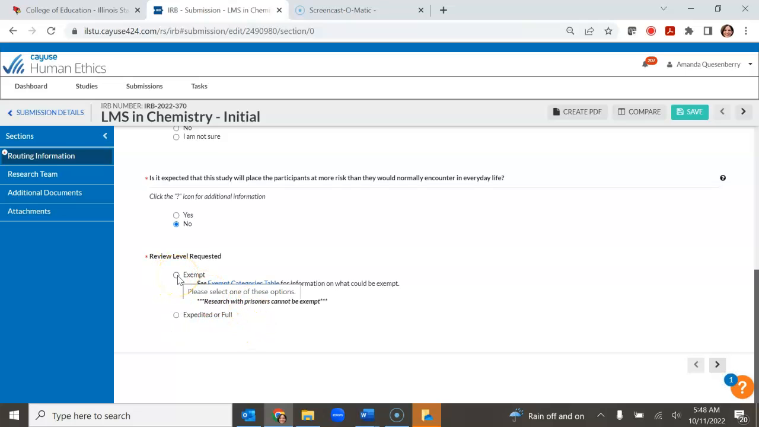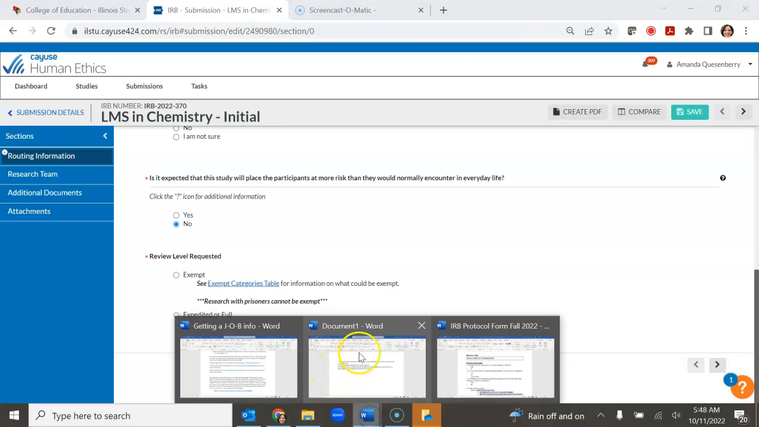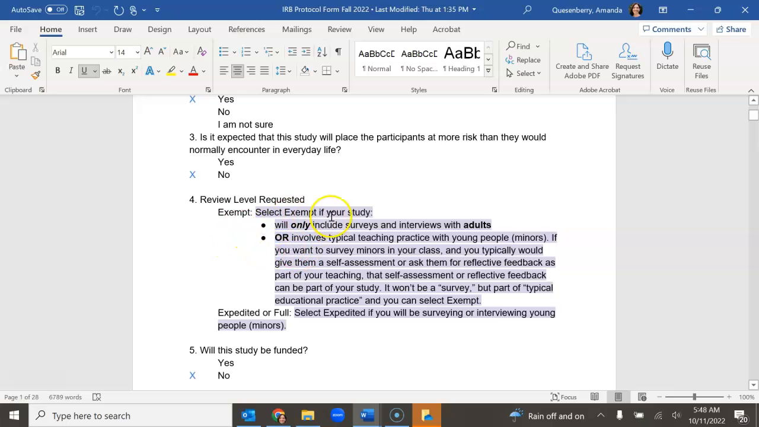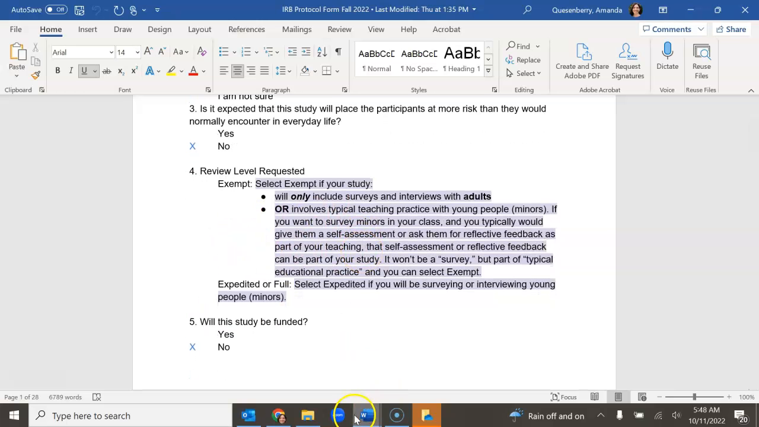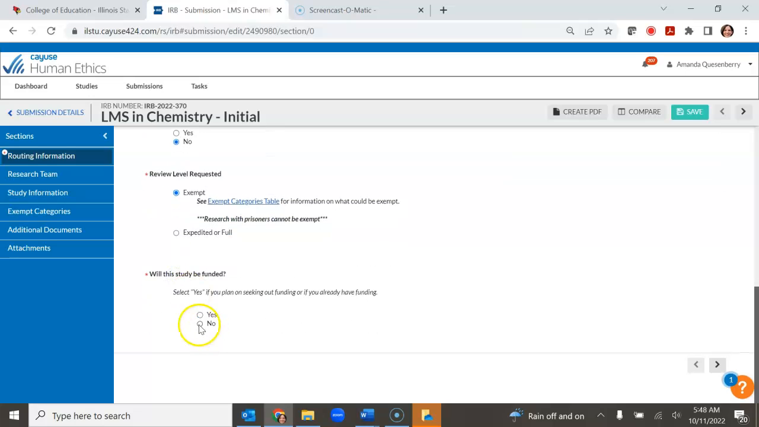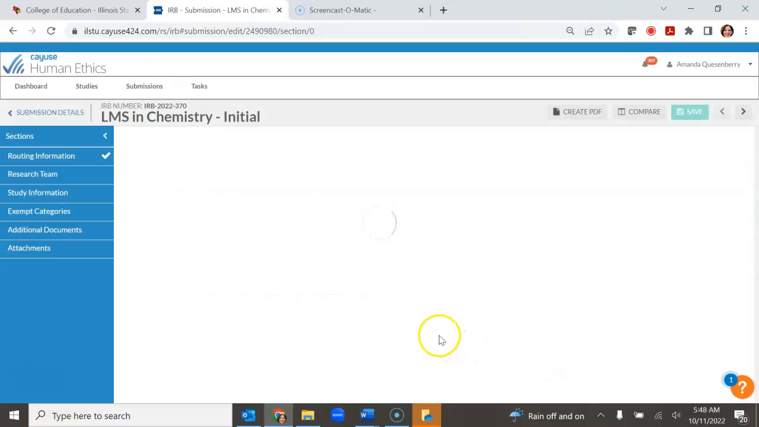I'm going to just click exempt for right now, but this is, again, where on here you're making that decision of whether you feel like this is exempt or expedited, right? So I'm going to click on exempt. The study will not be funded, and then we move on to the next page, okay?